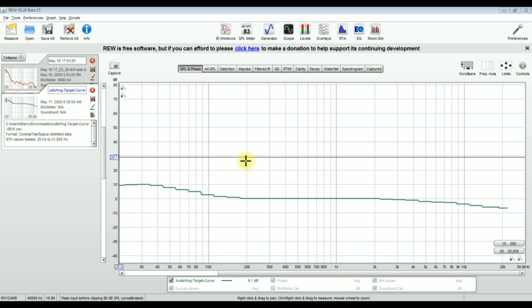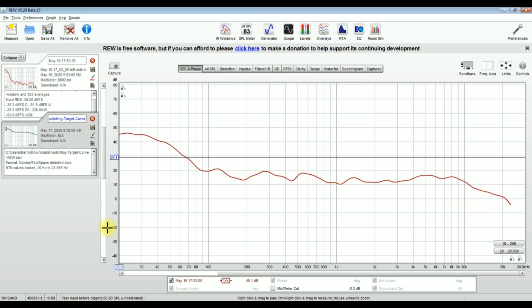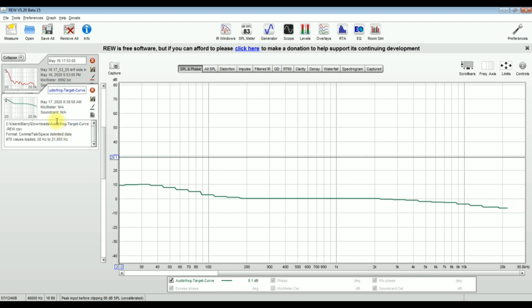What we have in this one is my system. It is a three-way system. We have a subwoofer, low pass filtered at 60 hertz, a 6.5 inch mid-bass that comes in at 80 hertz and stops here at 3 kilohertz, and then a 1-inch tweeter comes in at 3 kilohertz and takes us out to the end at 20K. Again, we have the Audiofrog target curve loaded, so let's go to the overlay.